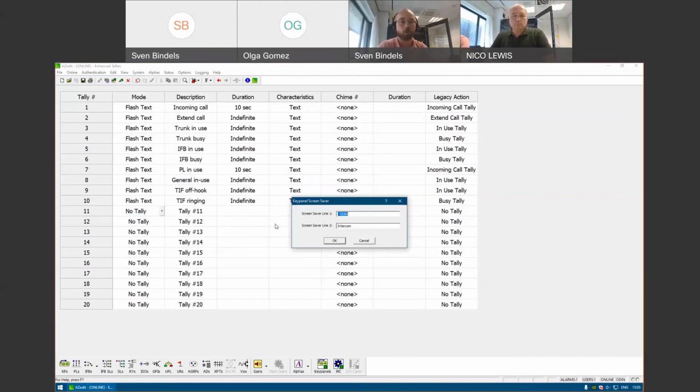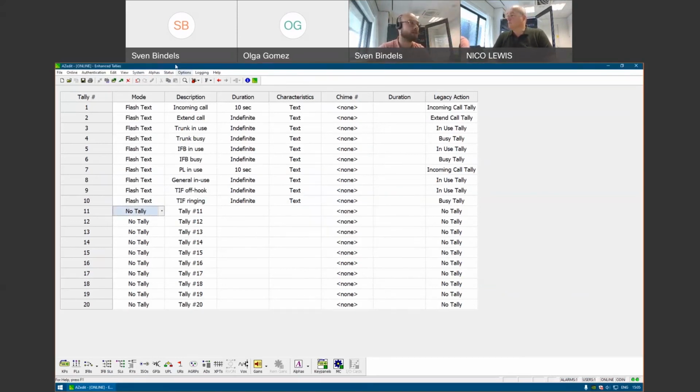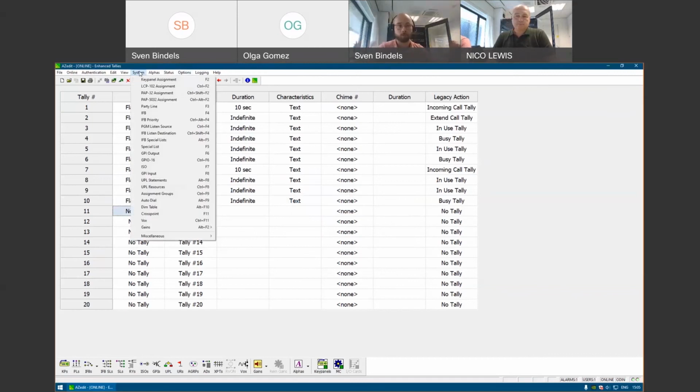We can enter a company name, for example, RTS Intercoms, and then once there is a screensaver popping up, it will display this text. Please note that again, this is system-wide. Every setting we do in system is system-wide. It's not per port.